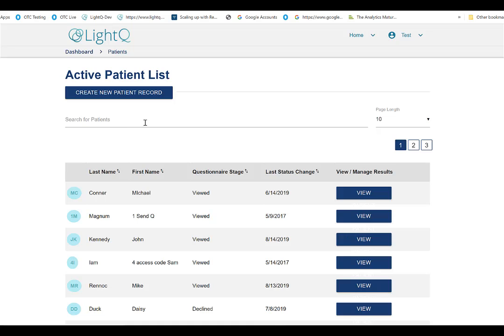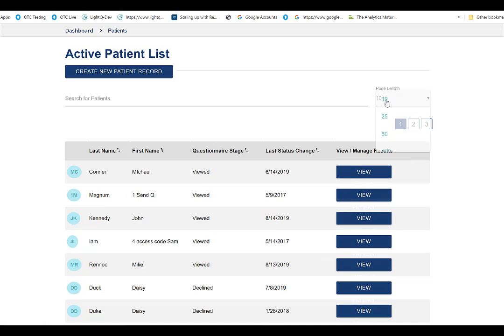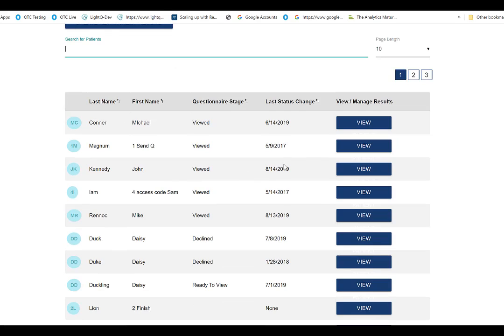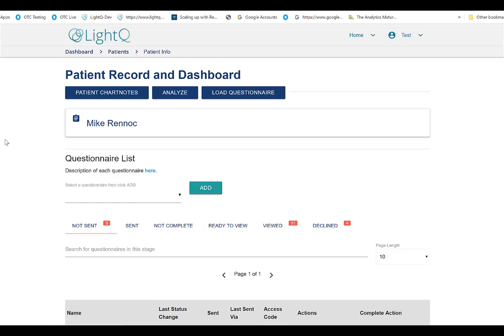So here are all the patients that we have in this demo file, and you can see here you can sort things. You have up to 3 pages. You can also switch the page length. You can search for anything here, and if you want to view anything, you just go ahead and click View, and that'll bring up a patient's chart.